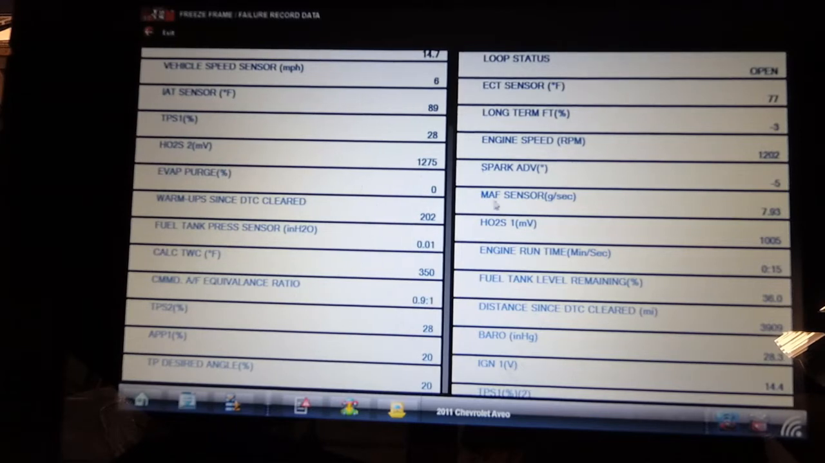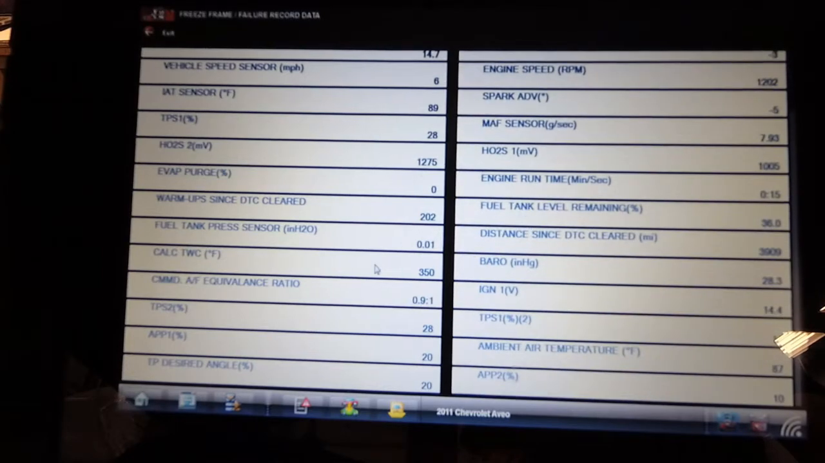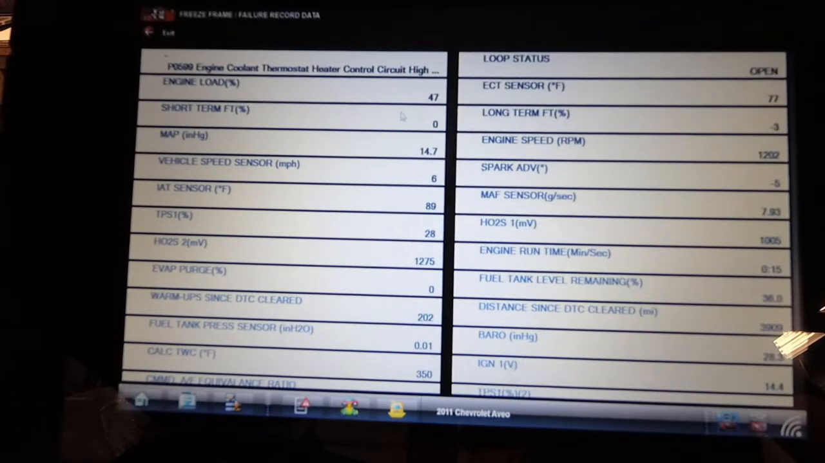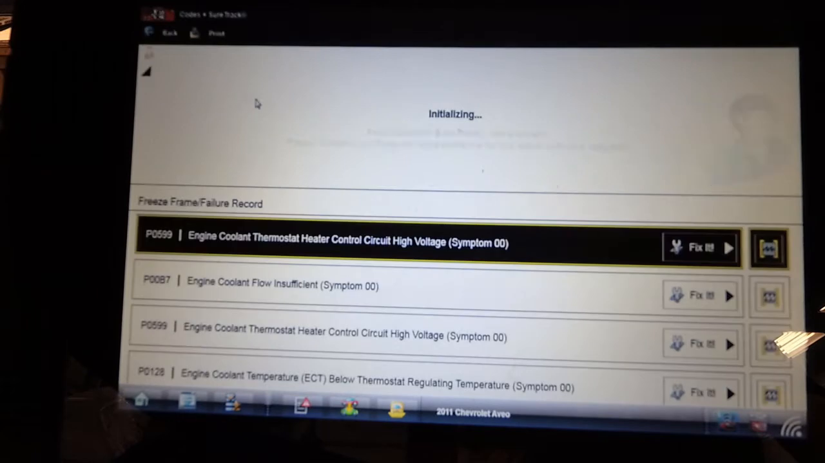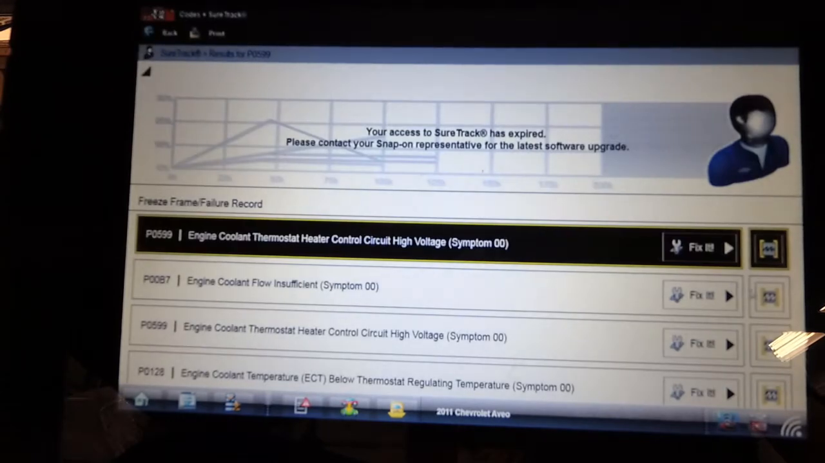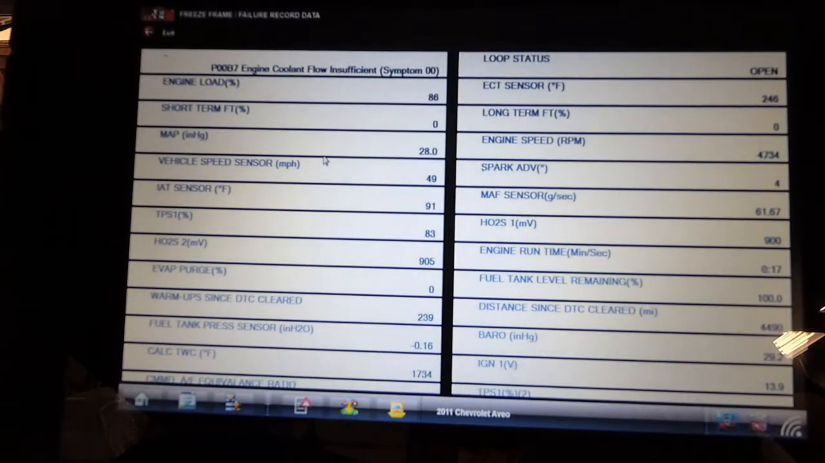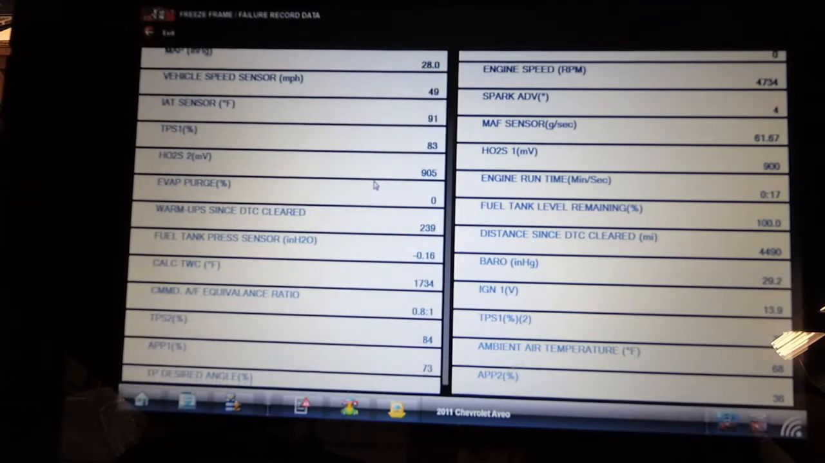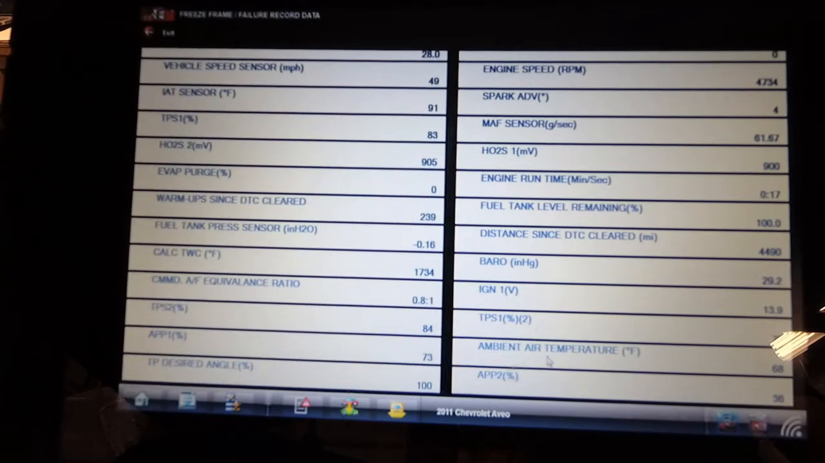Concerned about the temperature. Engine runtime 15 seconds. Ambient air temperature 87. Where's coolant temp? Oh, there it is, 77. So that's the same as the freeze frame. Let's check this insufficient flow code, because GM does save more than one freeze frame. They call them failure records. Coolant temperature 246. That's definitely overheating. How long had it been running?